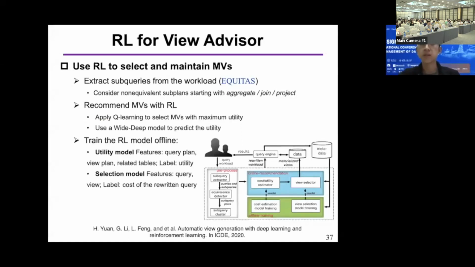So to address these limitations, Yuan has proposed to use reinforcement learning to address view selection and maintenance problems. First, they use a wide-deep model to estimate the benefit of using a materialized view to answer a query. Second, they model the view selection as an integer linear programming problem, or ILP problem in short, and use reinforcement learning to find the best policy. However, they assume that the workloads do not change and cannot adapt quickly to new workloads that have different query patterns.